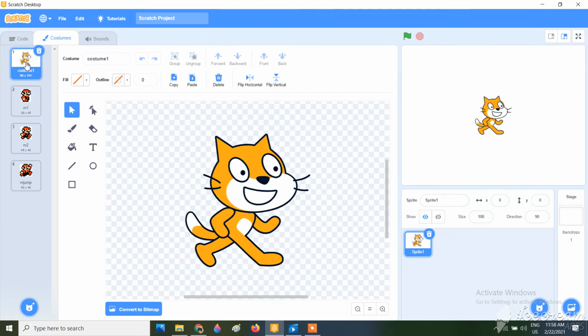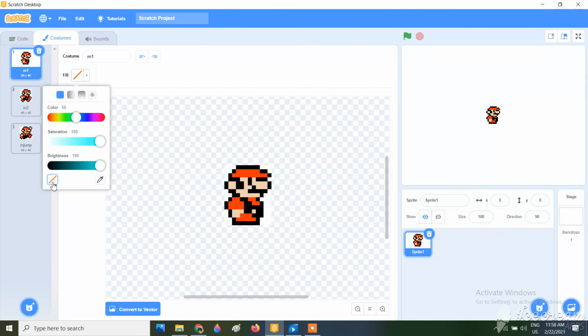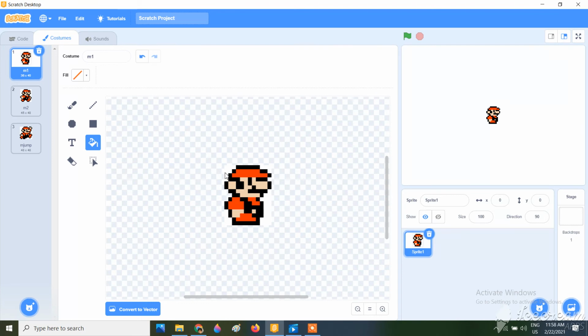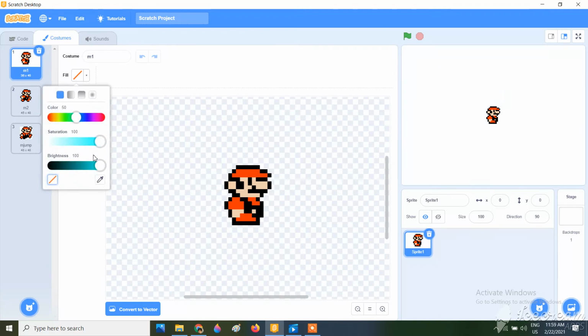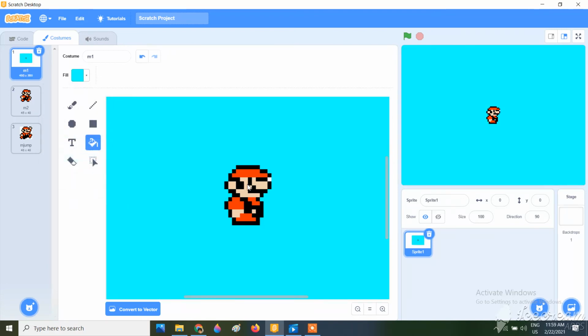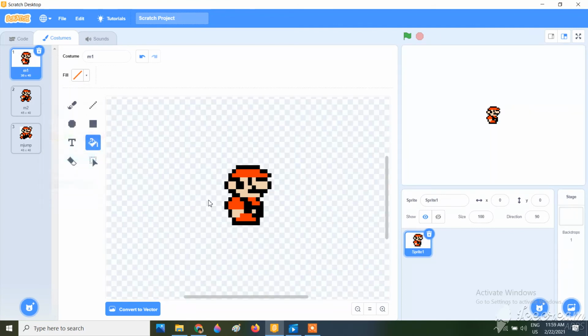Now for some reason, there's no transparency for these. It's okay, Scratch has it. Just get the bucket and get this color over here. Now just fill it. Yeah, like that. Now we'll get rid of all the white bits. To make sure that you got rid of all your white bits, fill the whole background in something. Oh, and I forgot to fill one small part. Over here, just here and here.